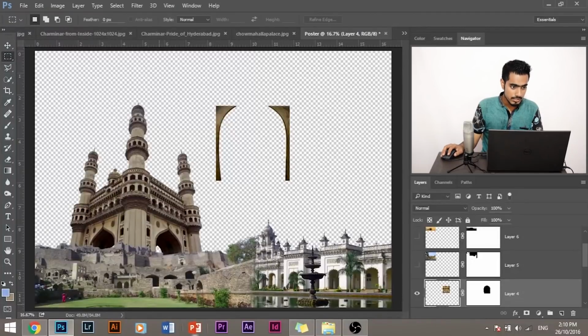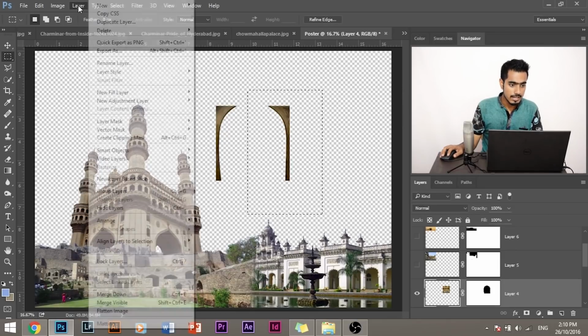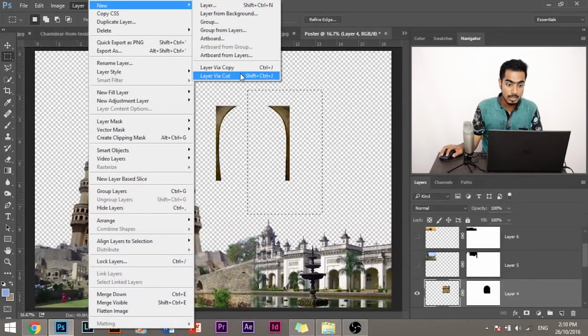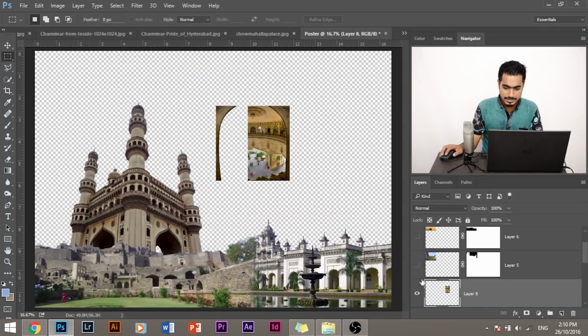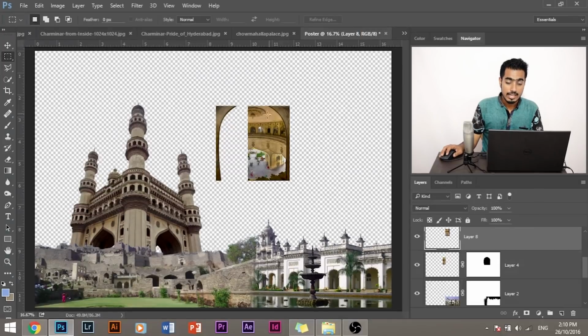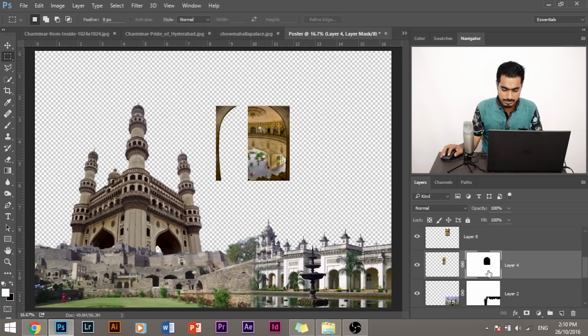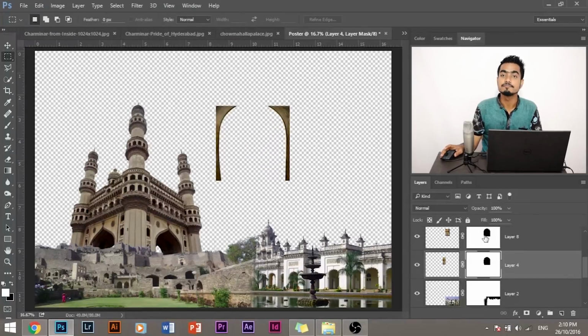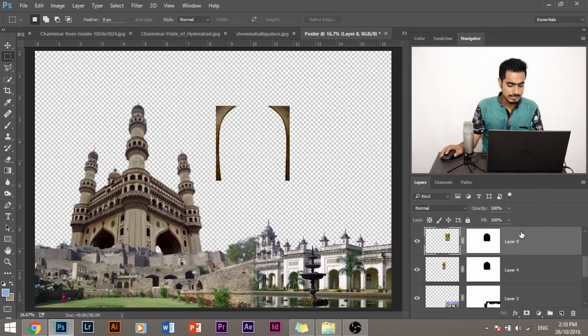What I would do is select the rectangular marquee tool, select this part of the image, then go to Layer, New, Layer via Cut, or Shift, Control and J. So you have this part of the image in that layer. As you can see, the mask is gone. So I want the mask here too. So I will simply press and hold Alt, copy this mask and paste it here. Press and hold Alt, or Option on Mac, and drag this from here to here. So this is on a separate layer.